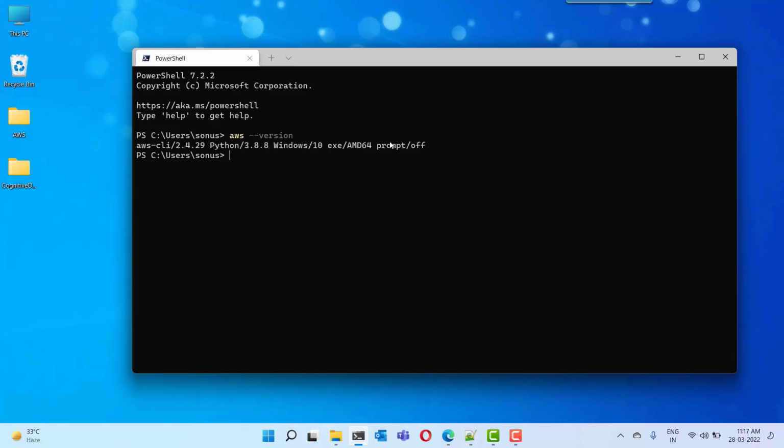So you can run the AWS --version command to check whether the AWS CLI is installed or not. As you can see, the AWS CLI is installed, version 2.4.29.